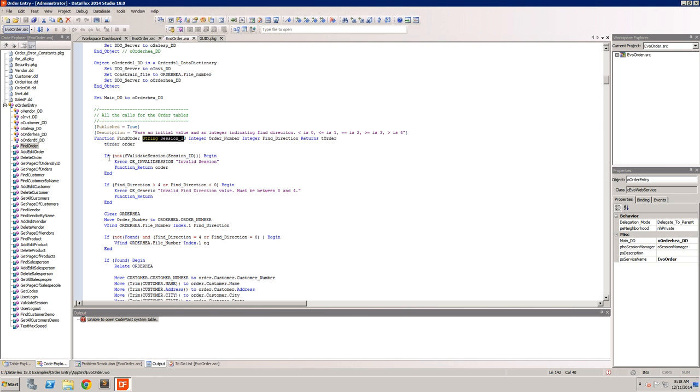And the very first thing that occurs on each function call is that we go in and call this validate session, passing that session ID. And basically, we have very simple logic here. If the session is invalid, we return invalid session and basically return out of the function without having done any work.